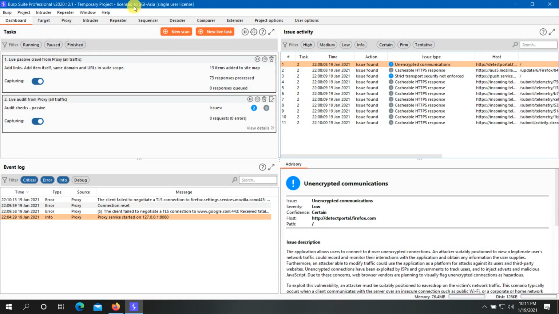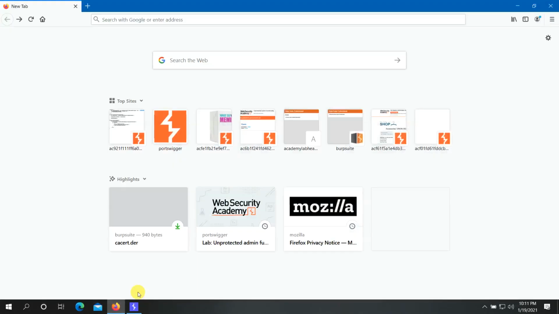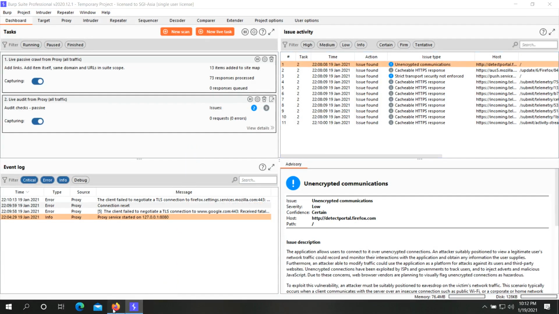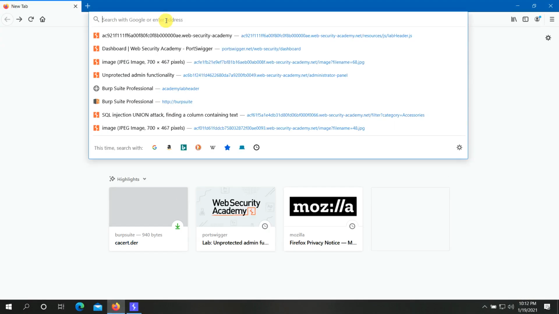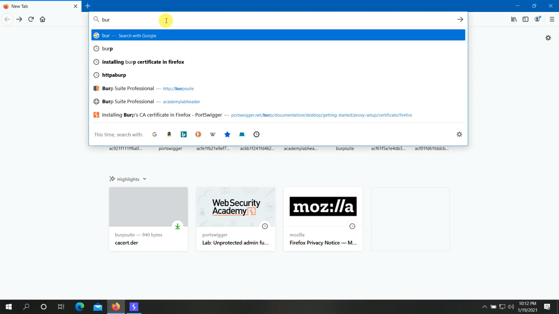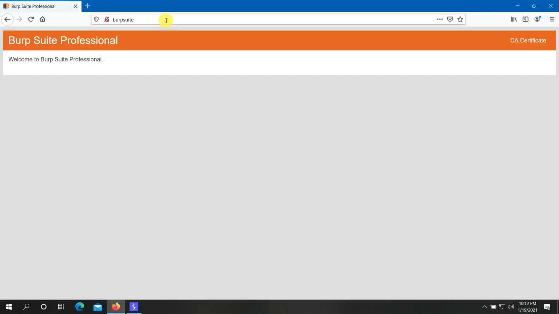your Burp Suite. In this example, I'm using Burp Suite Professional version 2020.12.1, the latest one. And I'm also using Firefox. The first thing to do before we can start using Burp Suite for our bug bounty or any other purposes is to launch this and then navigate to Burp Suite, and you'll need to download the certificate.